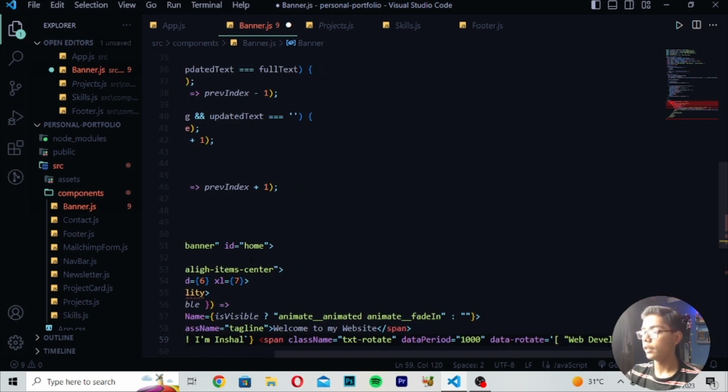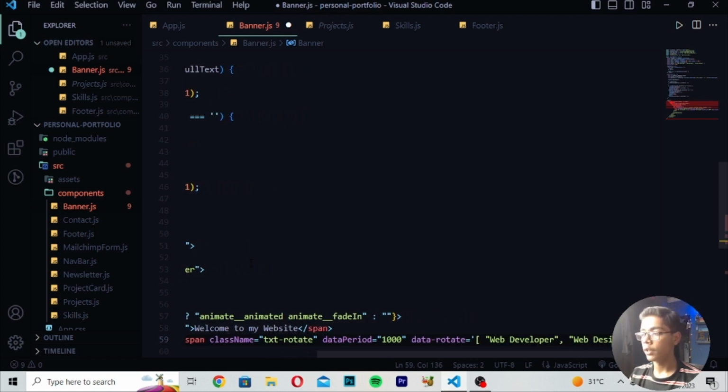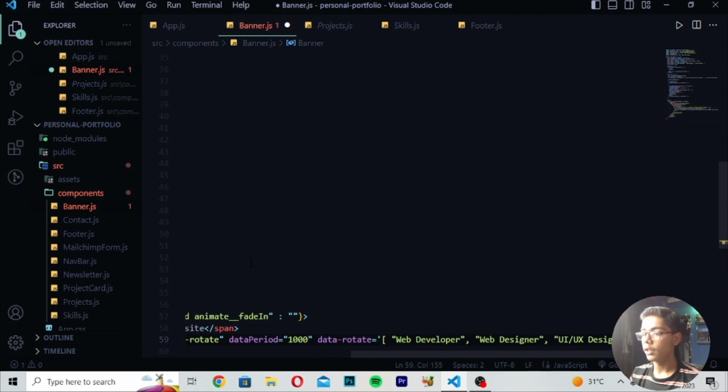After writing this thing you have to do one thing. You can see we have just written web developer here. So like this we have to write other values as well. Here I will be writing web designer, then a comma and UI UX designer like this. Then I will be closing this tag, then you have to write this colon, and then close it.